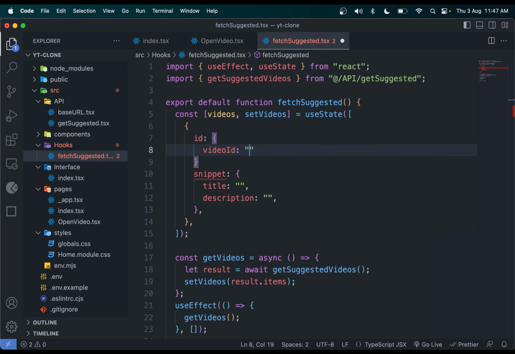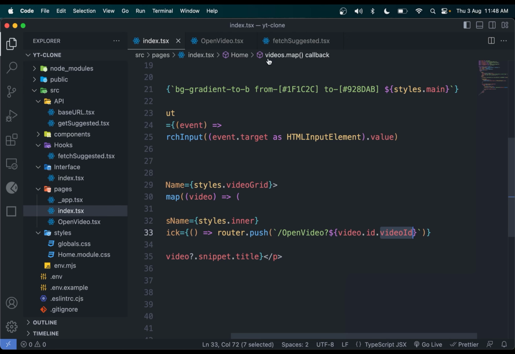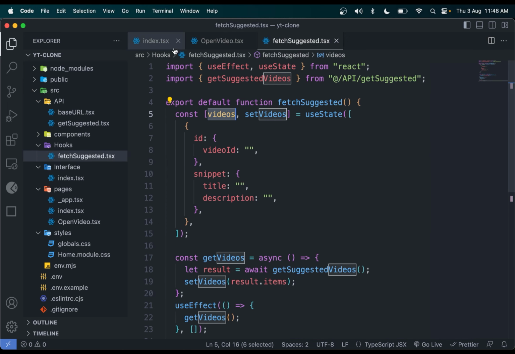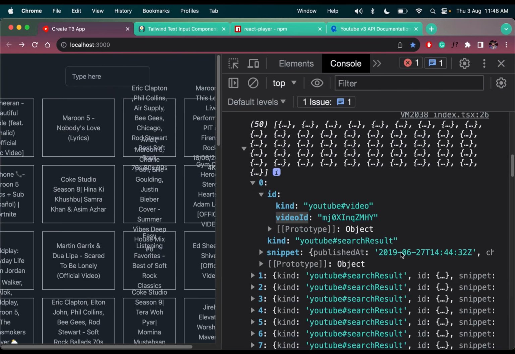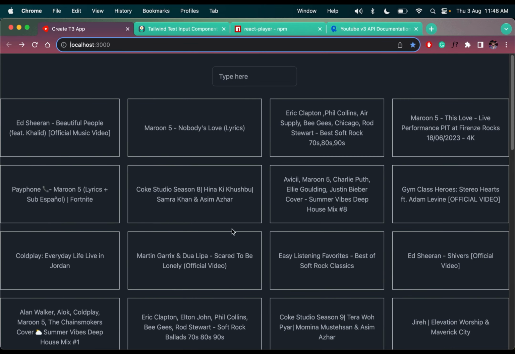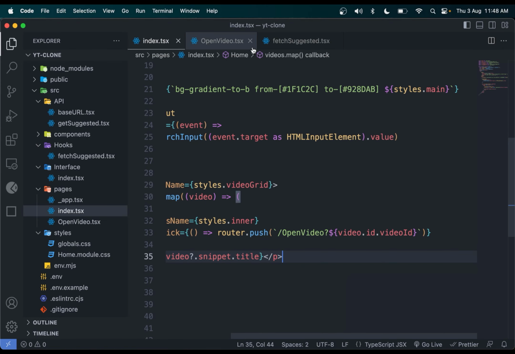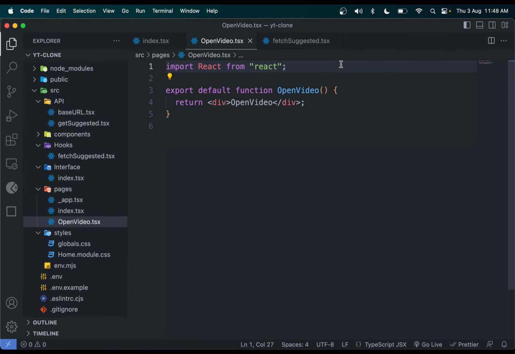Okay, an empty string like this. Give it a comma here. So fine, this is the structure of the video state. That is why we're adding them in there. Now if I click this, let's say this one, we have the ID of this open video component or the page.